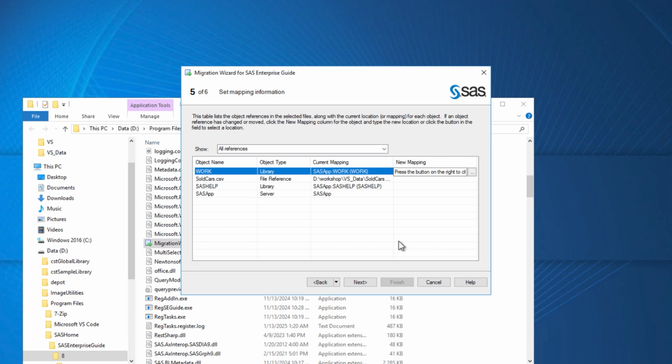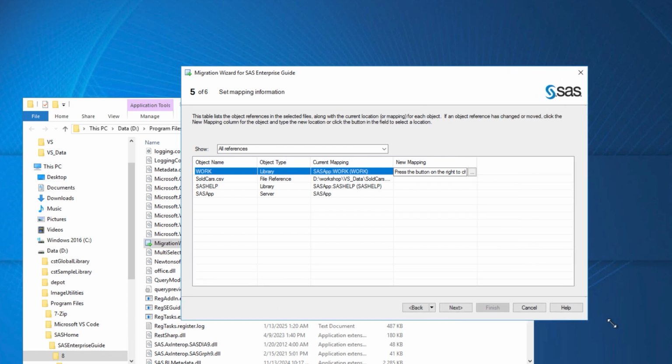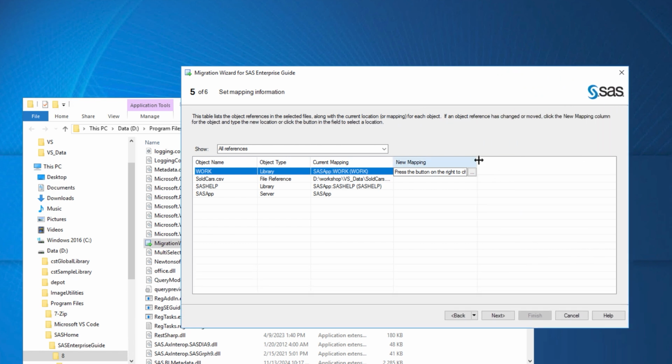Step 5 of 6 focuses on remapping object references. The wizard displays a table of object references and their current locations. Expand the window or adjust column widths for better visibility. Use the Show menu drop-down to filter references that require updates. More complex projects could contain many more references.